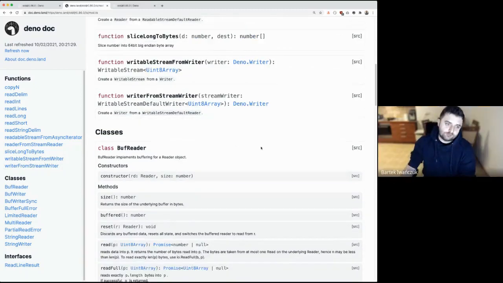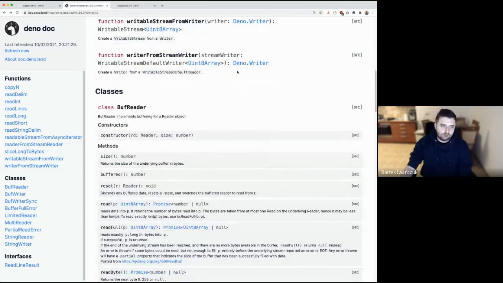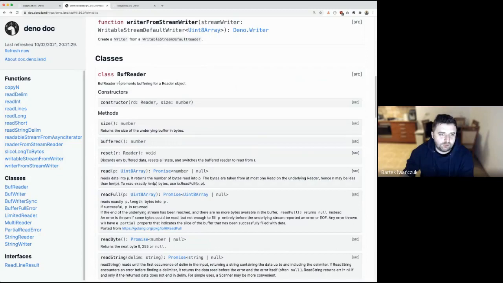Okay, so something more interesting now, buff readers and buff writers. So buff reader implements buffering for a reader object. This should probably be dino.reader to be less ambiguous.